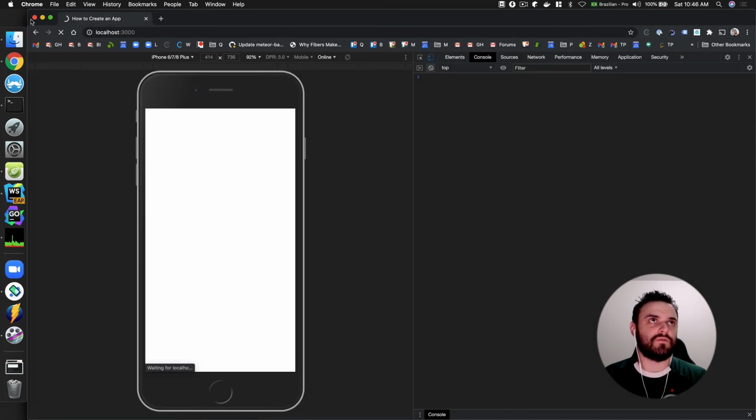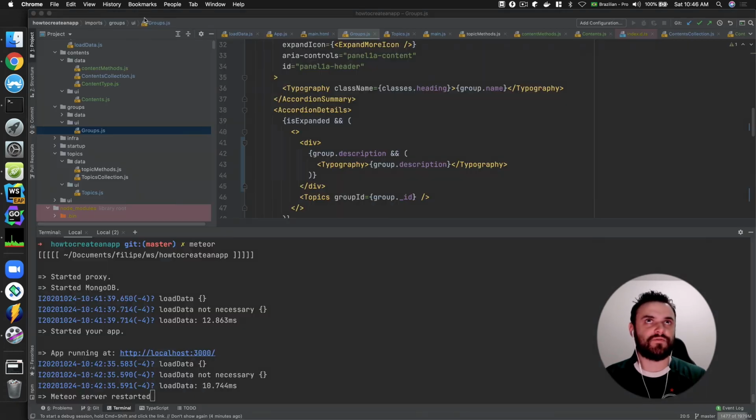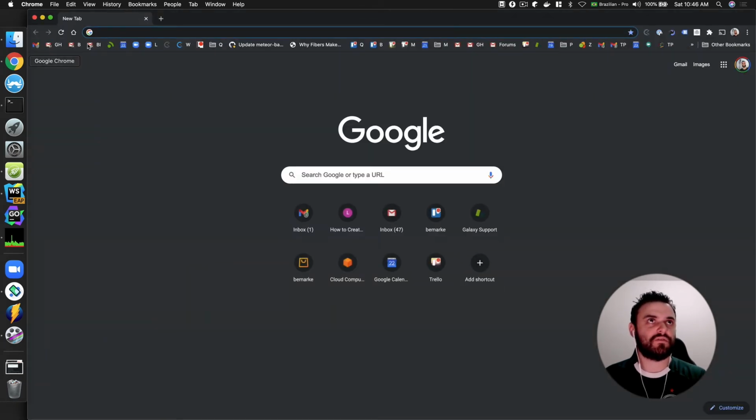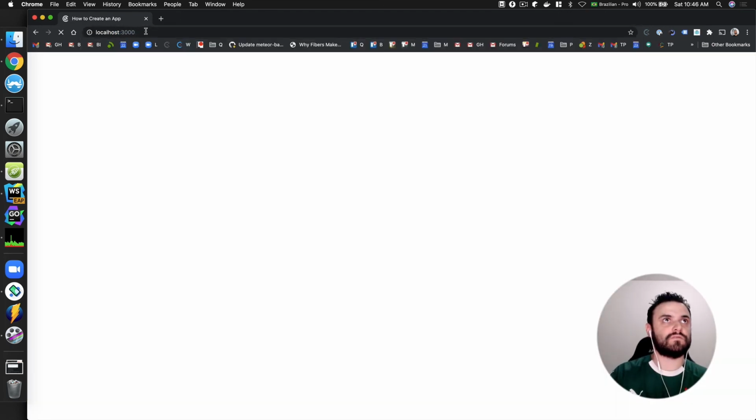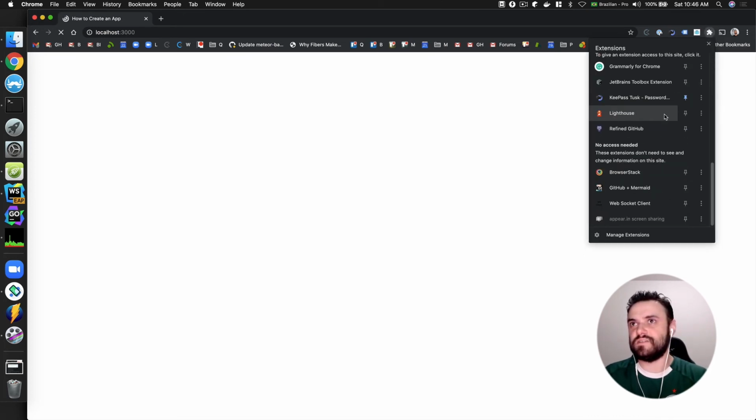I think I need to close Chrome. Can you see that's hanging? It's freezing everything. Localhost 3000. I'm almost giving up because it's not working. Maybe it's my machine that's freezing.